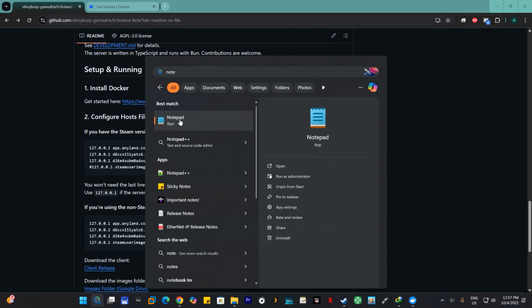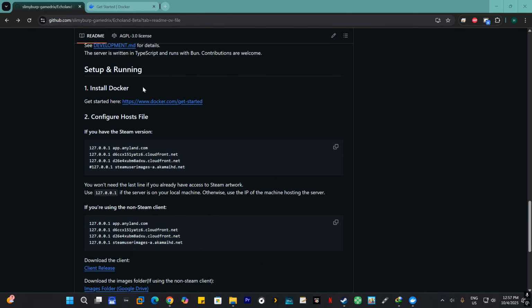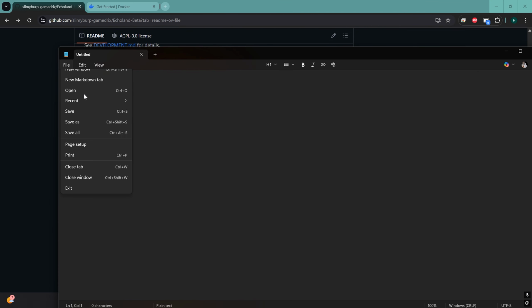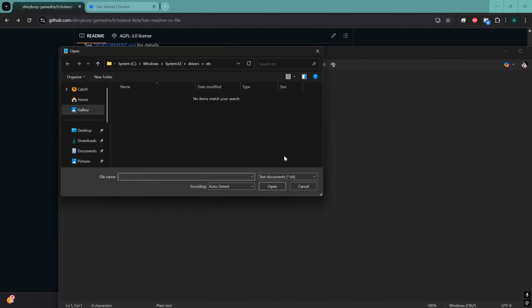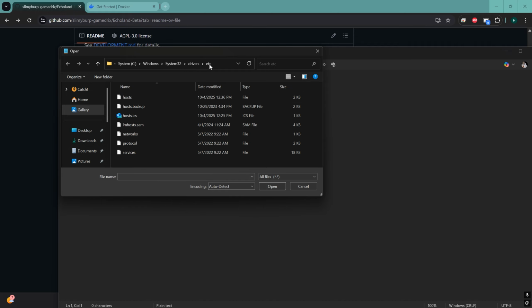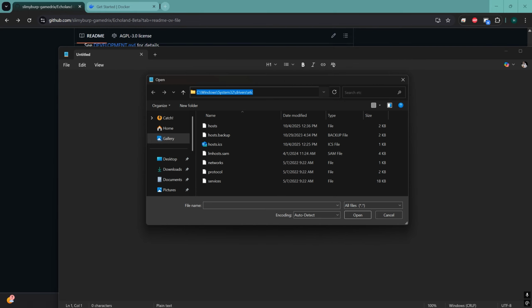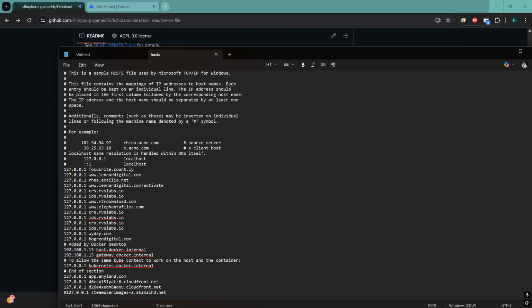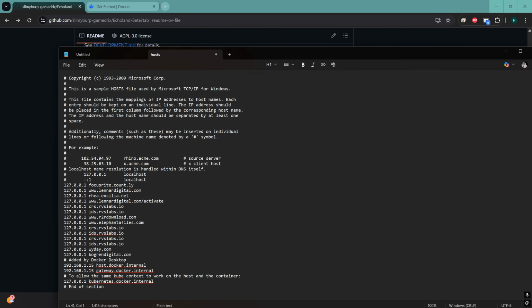Then what you wanna do is change your host file. So for that, right click your notepad and run as admin. And what you wanna do is open the host file. It's going to be inside your system drive, Windows, System 32, drivers, etc. So the host file right here doesn't have any extension. That's the one. Double click it.